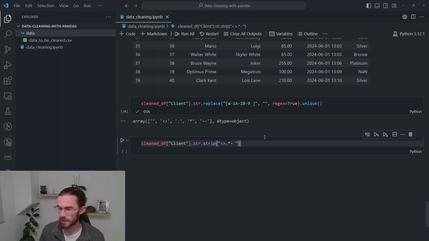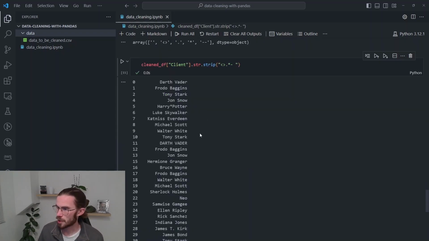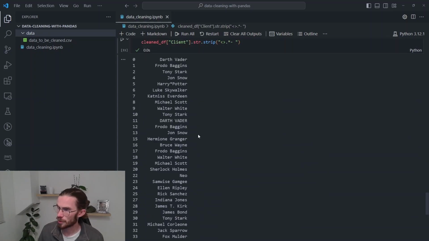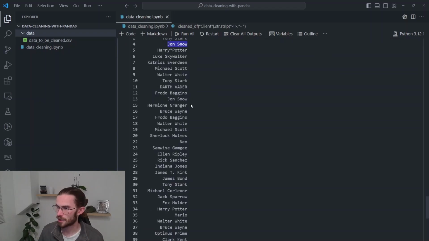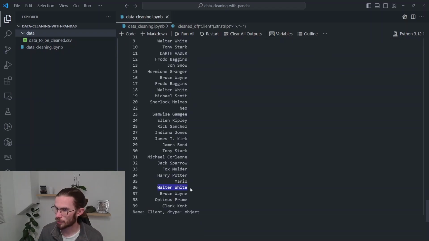All right, so let's run this and see what we get. Our resultant column over here looks pretty good. We can see that Frodo Baggins no longer has the angle brackets, Jon Snow no longer has the dot, and Walter White no longer has the dashes on their name.